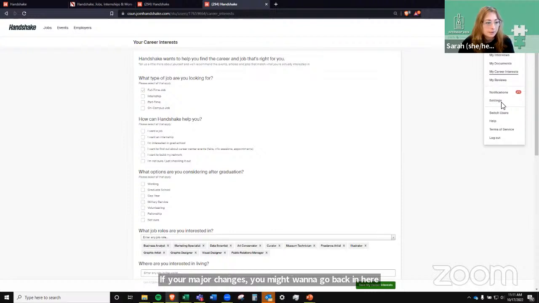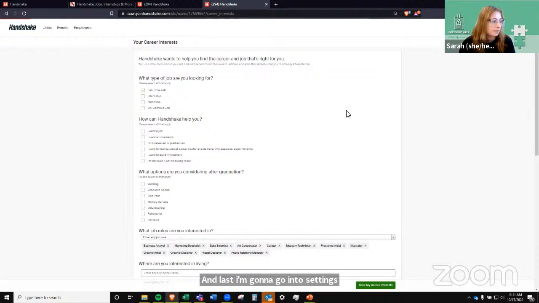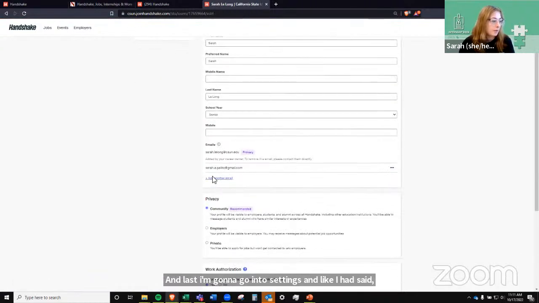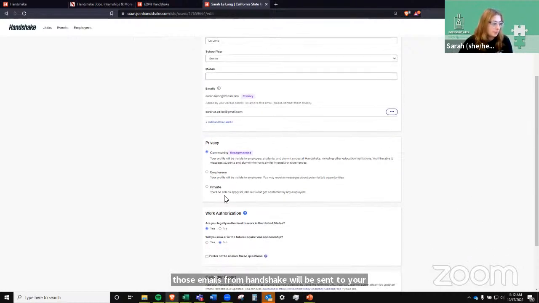And last, I'm going to go into settings. And like I had said, this is where you can add another email. So if you're going to be graduating and your CSUN email is no longer going to work, you can update your account by adding a personal email and then make it primary. And then if you're messaging employers or networking with other students, those emails from Handshake will be sent to your personal account. These are your privacy settings.